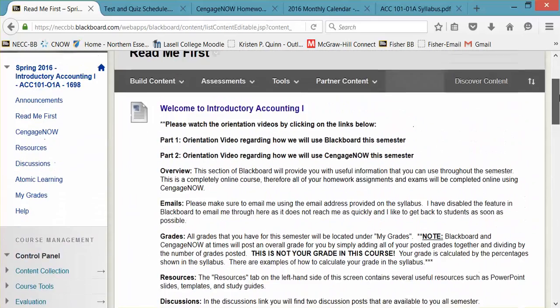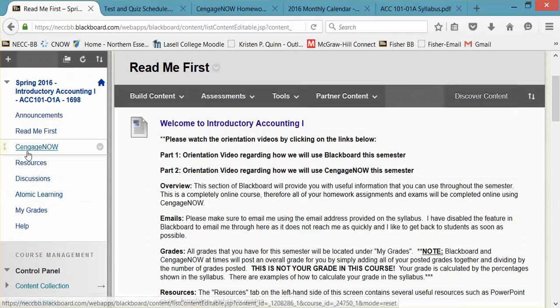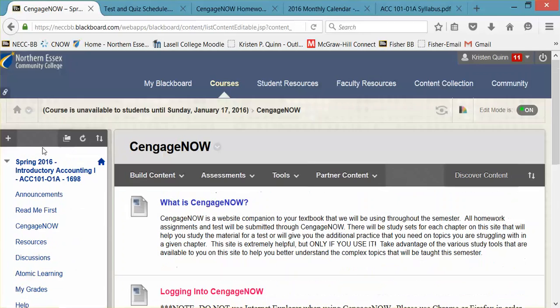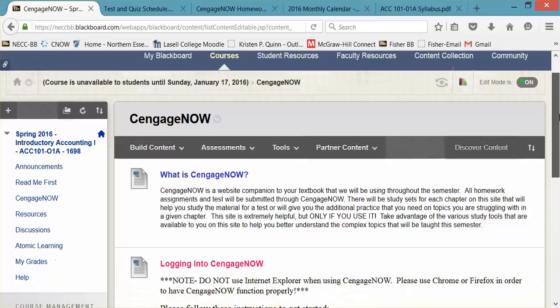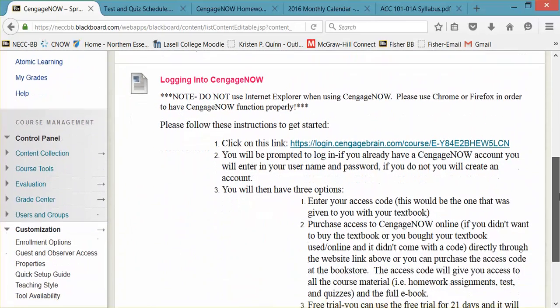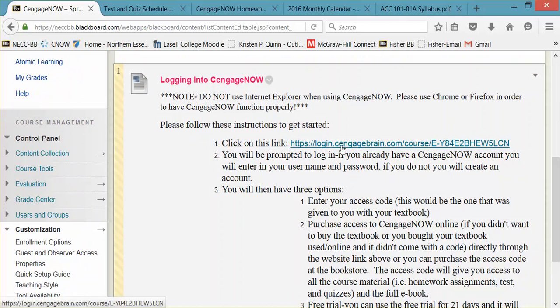The last thing that you have to do here in Blackboard to get started is to click on this Cengage Now link. Here I tell you a little bit about what Cengage Now is and how to access it. So you will simply click on this link. It will ask you to log in. If you've ever used Cengage Now in any course, you can use your already established username and password. If you've never used Cengage Now before, you will create a new account.